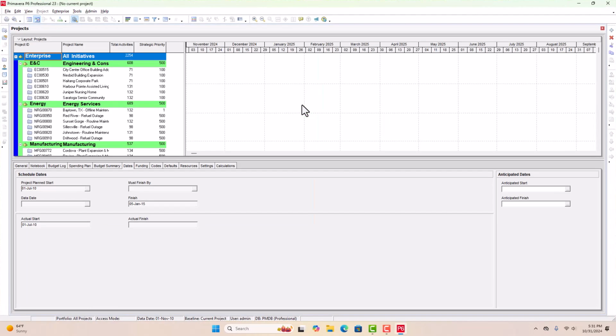And there you go. You've just installed P6 Professional on SQL Server database.